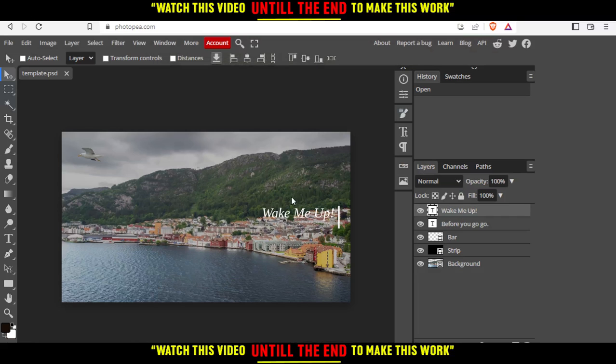So I'll wait until it loads. As you can see here at the right, we have the components of this image. Of course, we have here two texts and we have the bar, the strip, and the background.